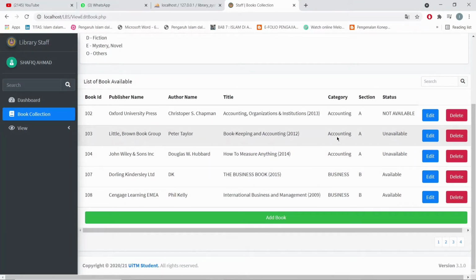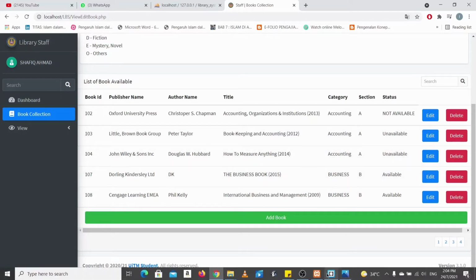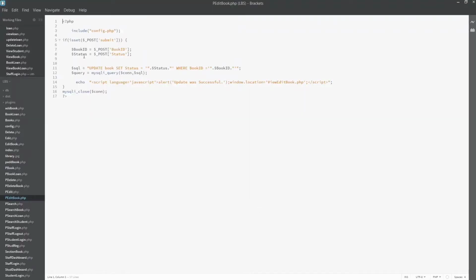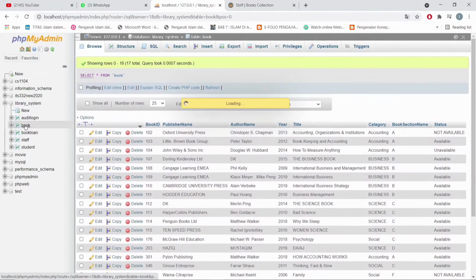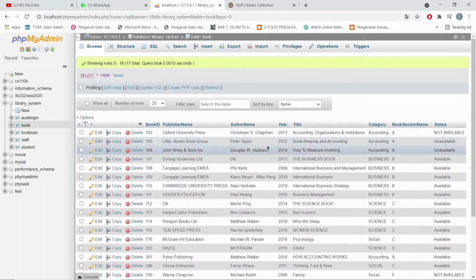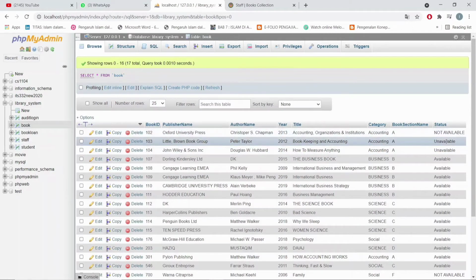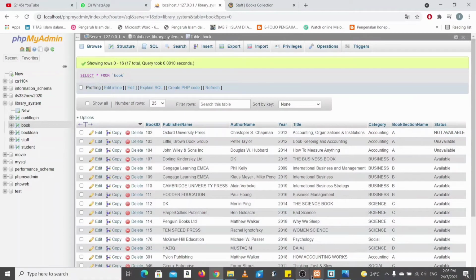Okay, I will show you the process. When we click the update button, we send the book ID and the status. So the SQL statement will update the book status equal to what I inserted, where the book ID is 103. So it will update the book's status to unavailable. And in the database, the book that we inserted, for example 103 that I used, has the status unavailable. So the update process is successful.